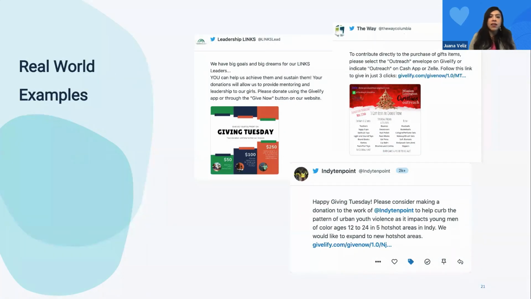And here are some examples that we've recently noticed on social media. You have an organization that really is also using that inspiring ask and really talking to their donors and saying, we have big plans and goals. We have big goals and big dreams for our Links leaders. You can help us achieve them and sustain them. Your donation will allow us to provide mentoring and leadership for our girls. Please donate using the Givelify app or through the Give Now button on our website.